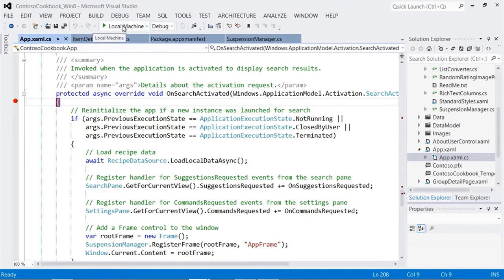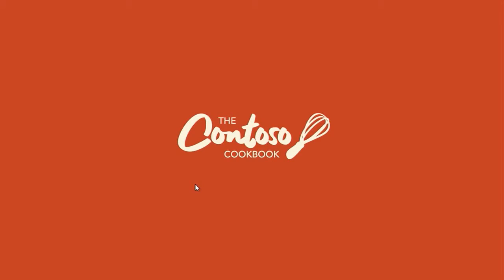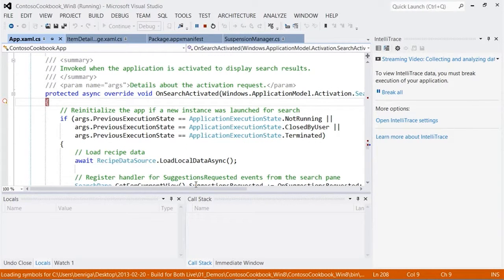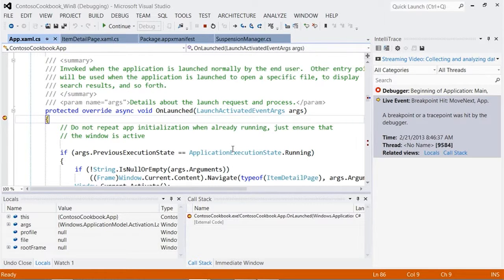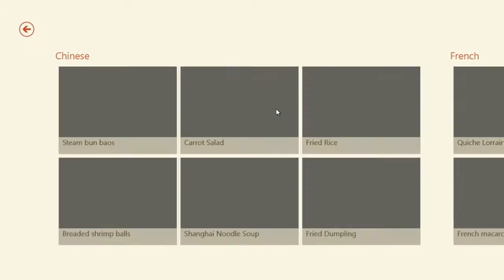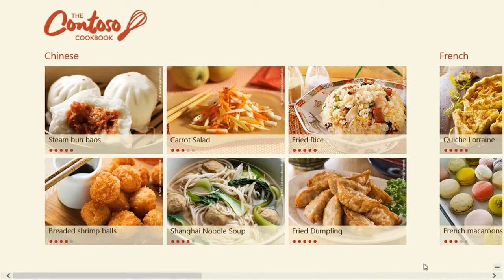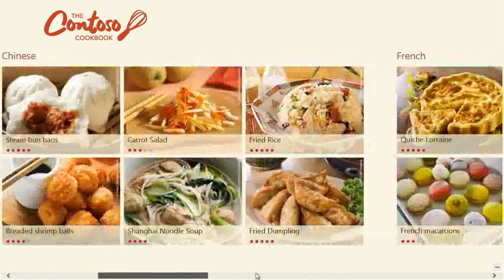Now that I have that, I'm actually going to run the app. That should get started, and you'll see that moving quickly. And you'll see it's paused there. The reason it's paused, if I come back to, there it is. So here's my OnLaunched event. I'm at the breakpoint. So you see my app launched, and the OnLaunched method was triggered. If I continue, there's my app. This is the standard cookbook app that's running.